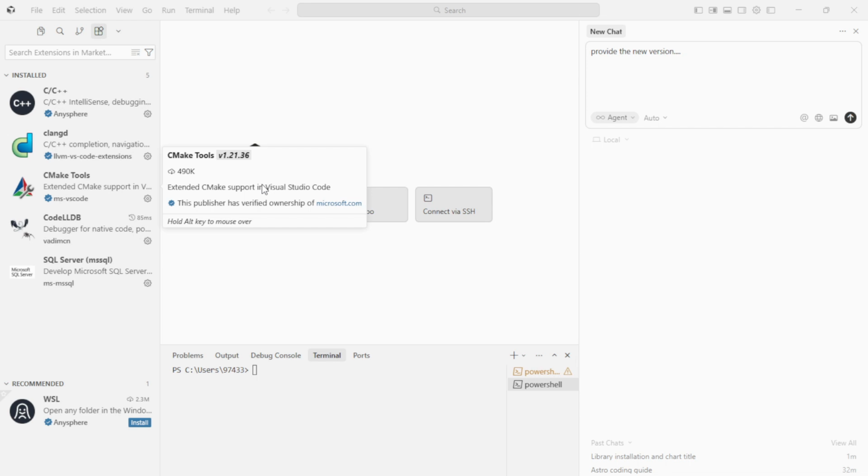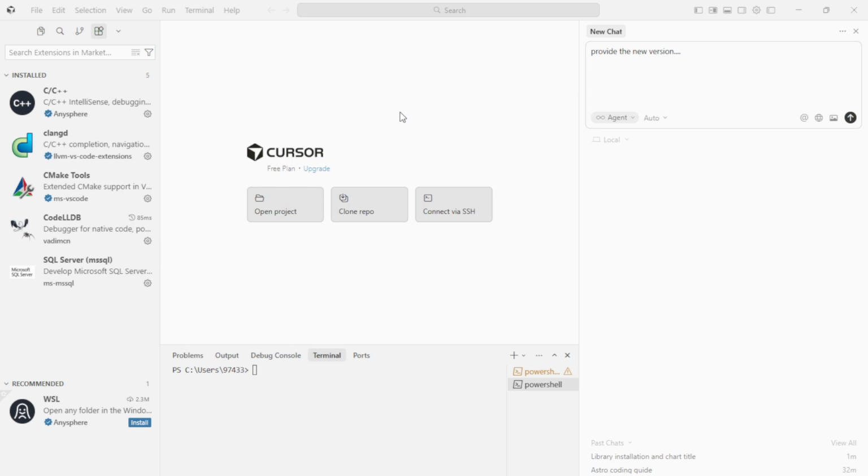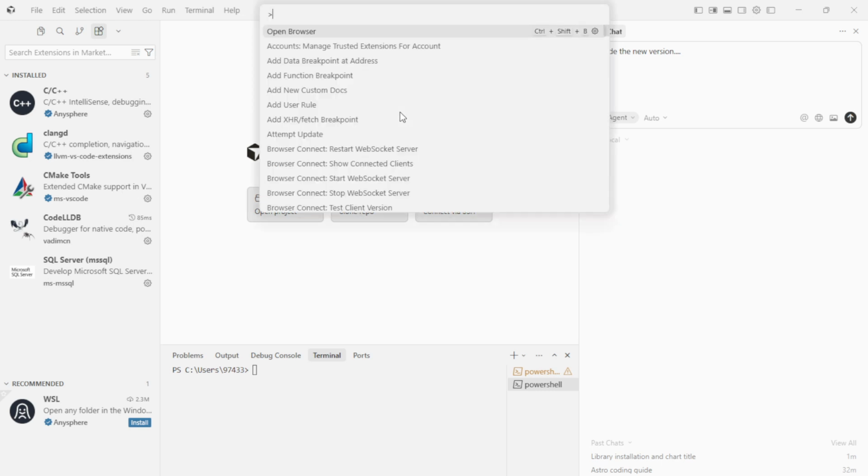The fastest way to switch themes is with the command palette. Press Ctrl plus Shift plus P on Windows or Linux, or CMD plus Shift plus P on a Mac. You'll see a search bar appear at the top of the screen. Start typing Preferences Color Theme. As soon as it appears in the list, select it.